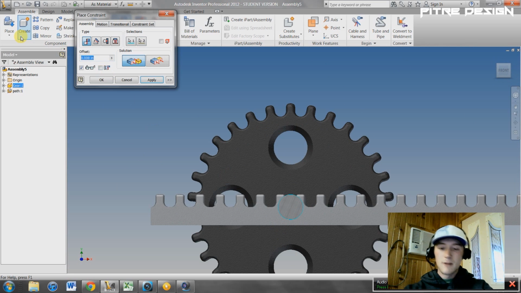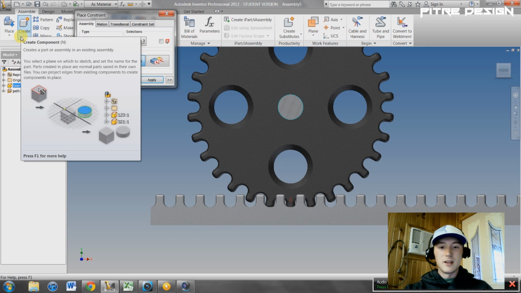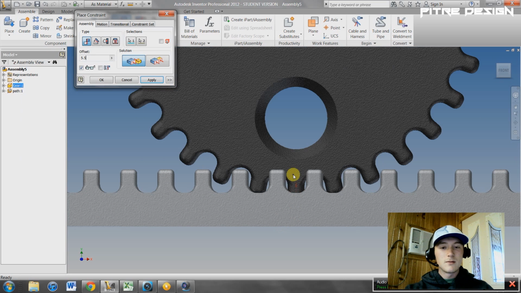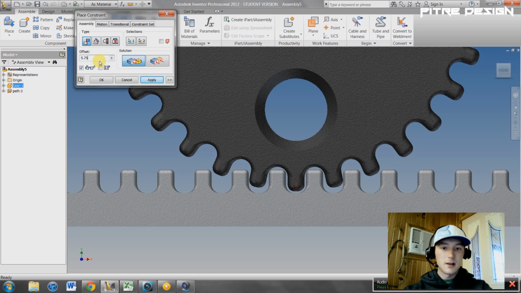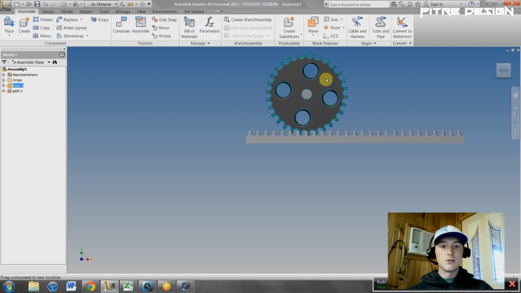So let's try 5.5. This is a bit of a guessing game. We want to get this so that it almost aligns perfectly. So 5.7, 5.75. Yeah, okay, 5.75 works perfectly. So hit apply, cancel. Now you can see that this can rotate and move back and forth, but it can't go up and down anymore.